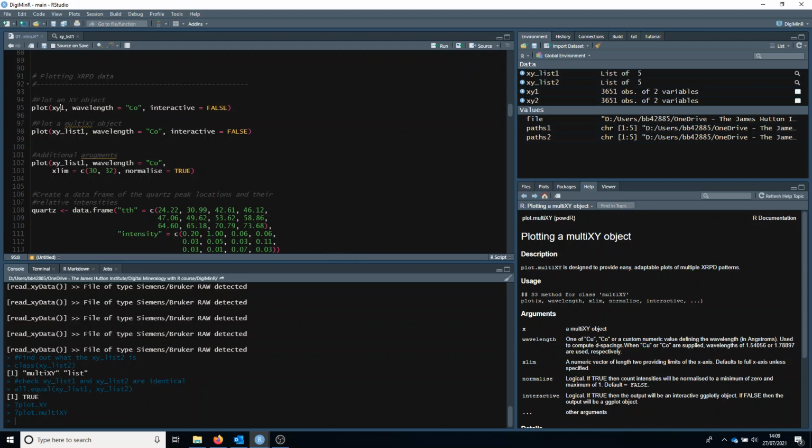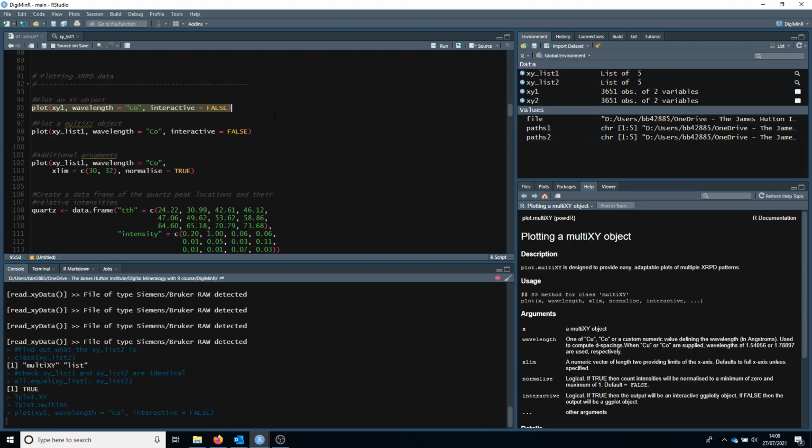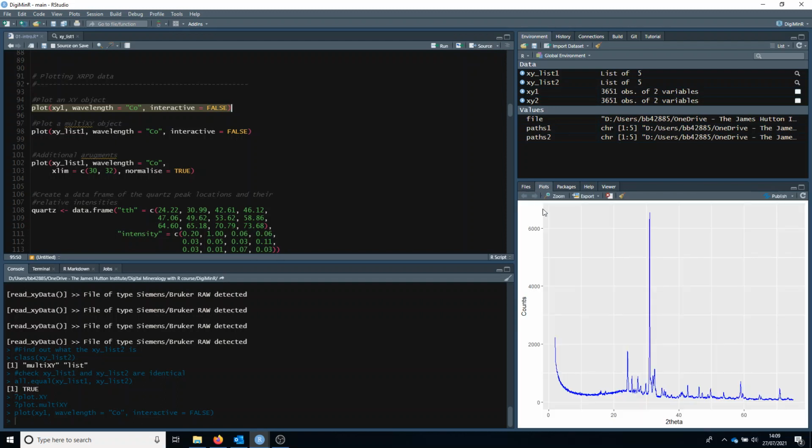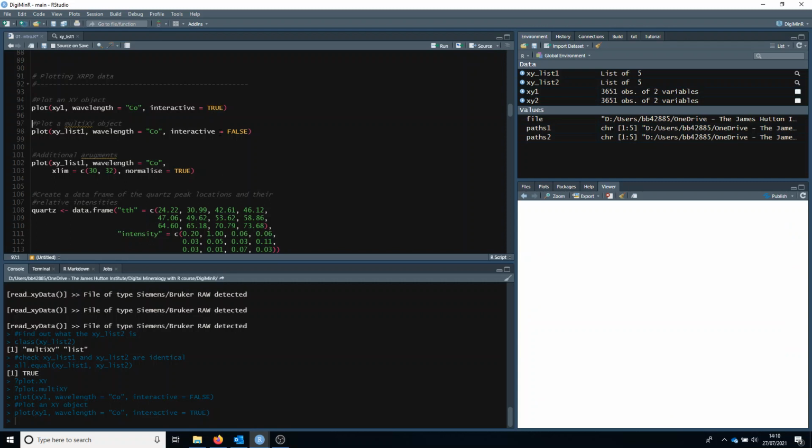So we're going to create a pretty basic plot by using this line of code at the top. Setting interactive to false will mean that the plot that gets loaded is simply a static ggplot2 plot. You can't zoom in and look at the minor features. If we set interactive to true instead, what loads is an interactive plot object, which is really useful because you can actually zoom into the minor features of the data.